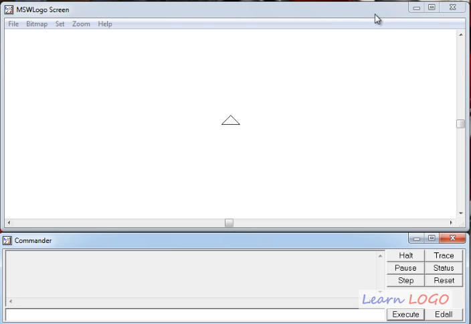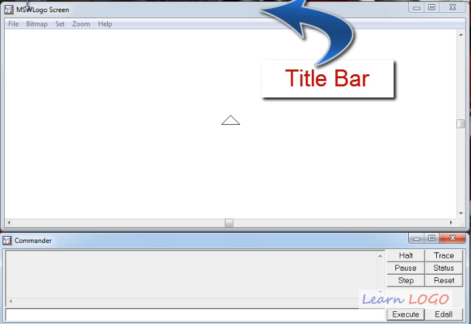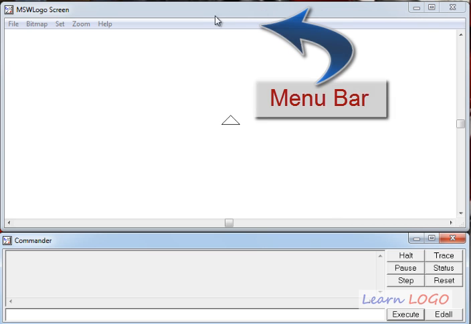This top bar is called title bar. Here we have the title of the software written, and then we have our usual windows buttons. This is to minimize, this is to make it full screen, and this is to close. And then we have this second bar where we have File, Bitmap, Set, Zoom, and Help. So this bar is called menu bar.